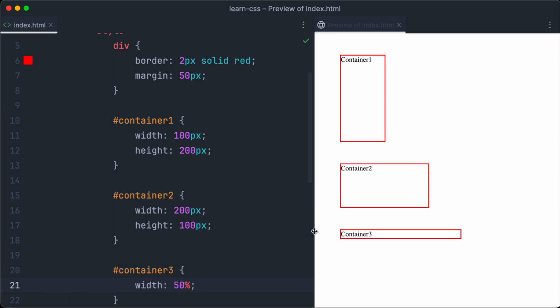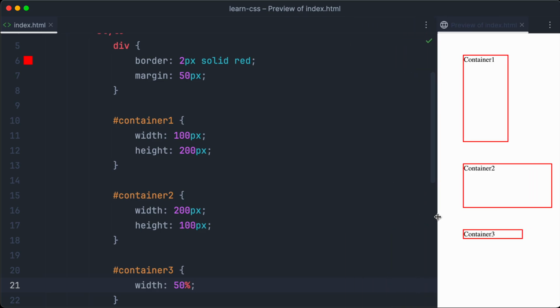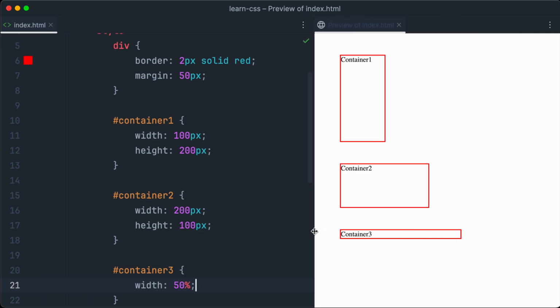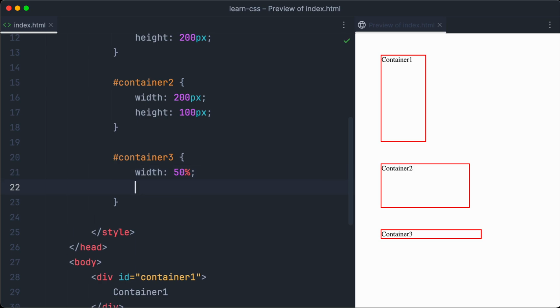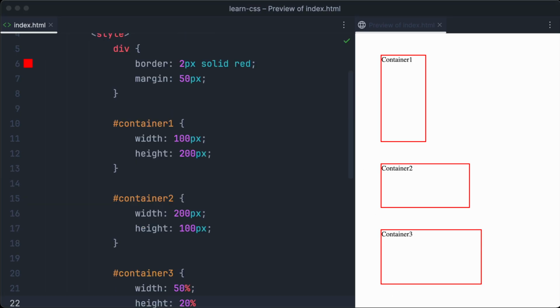Now, if we change the width of the browser window, the width of container 3 will always be 50% of the width of the browser window. And of course, we can also use percentage values for the height of an element. So let's set the height of container 3 to 10%. Next, I'm going to introduce you to viewport values.